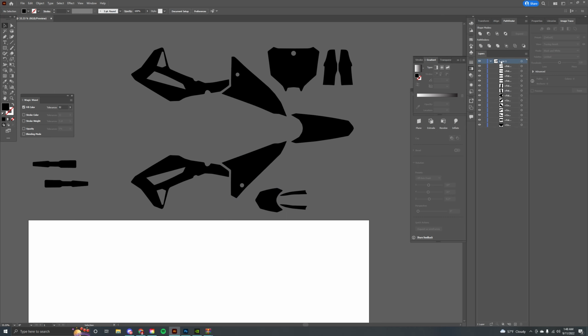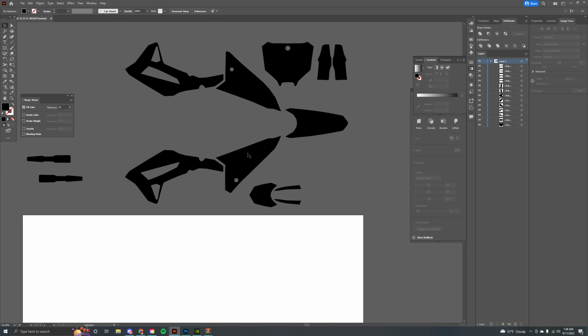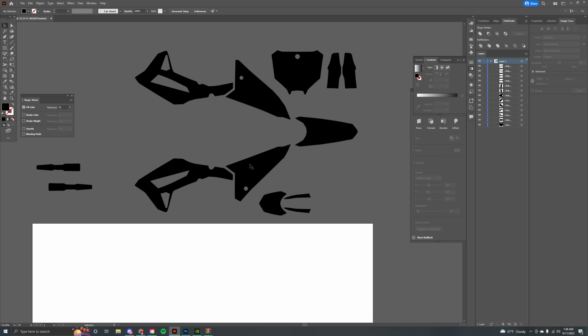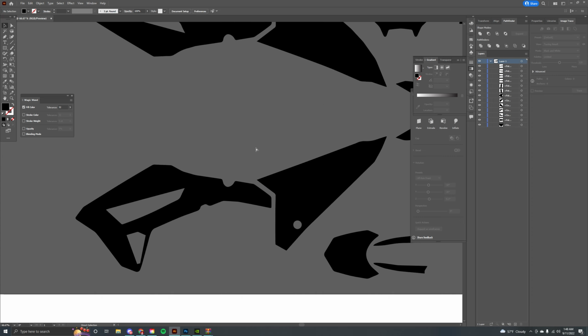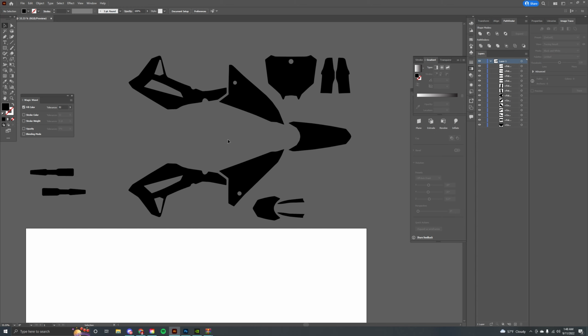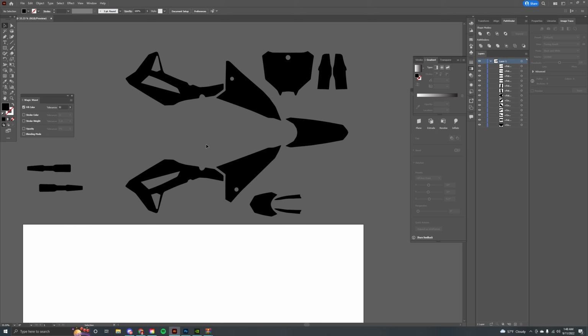So now we got layer panel over here, I got Pathfinder, all my tools are right here that I need to use. So now that I have this, I have to make these into clipping masks. And pretty much whenever you're making graphics for real life, like stickers or whatever, this is the exact process you'll do for that as well.